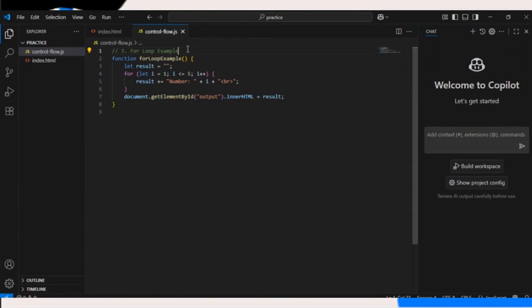We have our comment, slash slash for loop example. Below it we have function forLoopExample. Let result equals quotation marks, open and close. We have a semicolon, for (let i = 1; i <= 5; i++). Then we have result plus equals "Number" plus i plus, then "<br>" at the end, which means move to the next line.